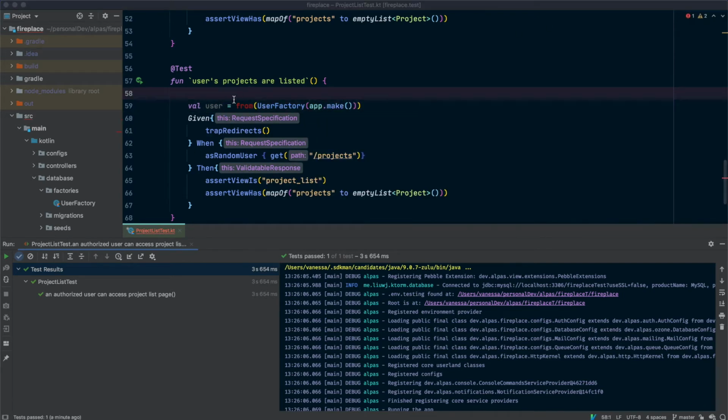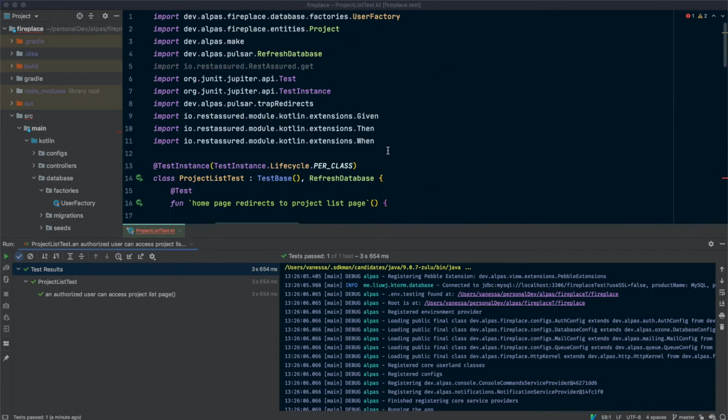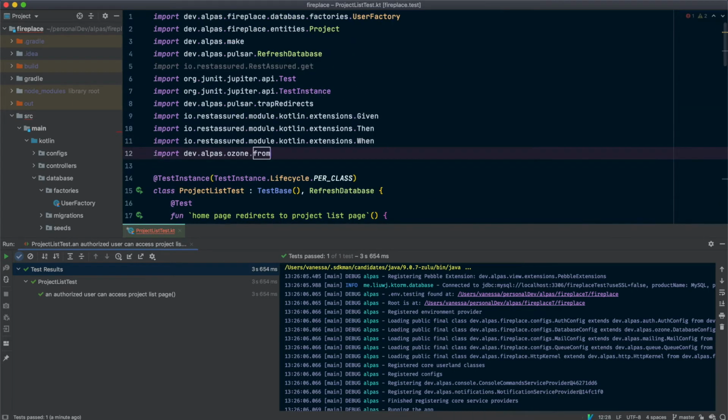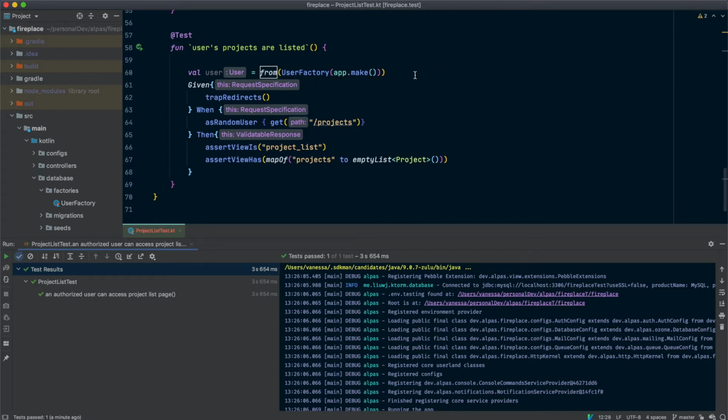And this from should be coming from Ozone, so let me add that here. All right, now we have a user. Next up, I need to make some projects. And the best way to do that is just like we did with the user, to have a project factory. We don't have one yet, so let's go ahead and create one.